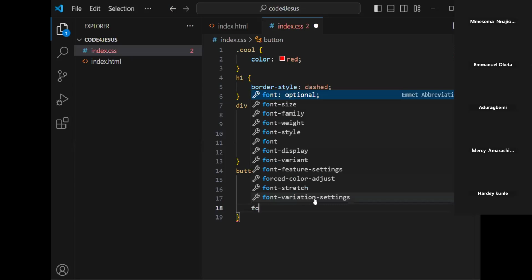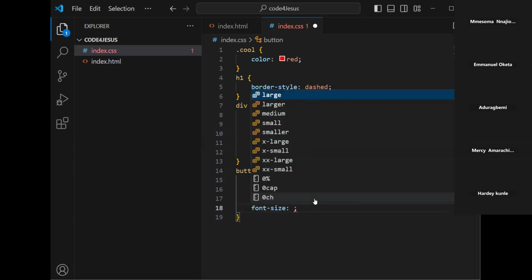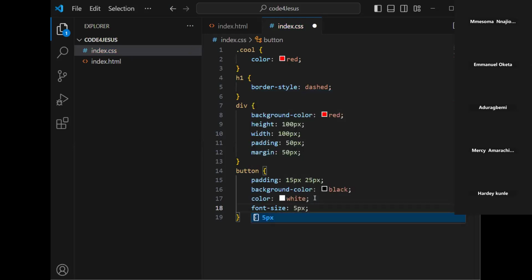Font size, let's say 5 pixels. Small. That's really tiny. Let's see. 15.